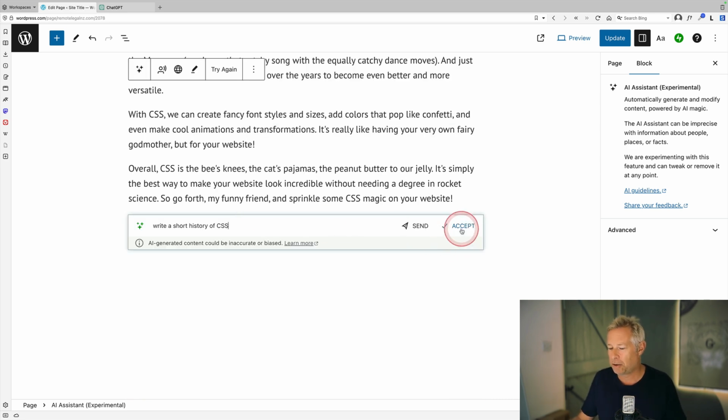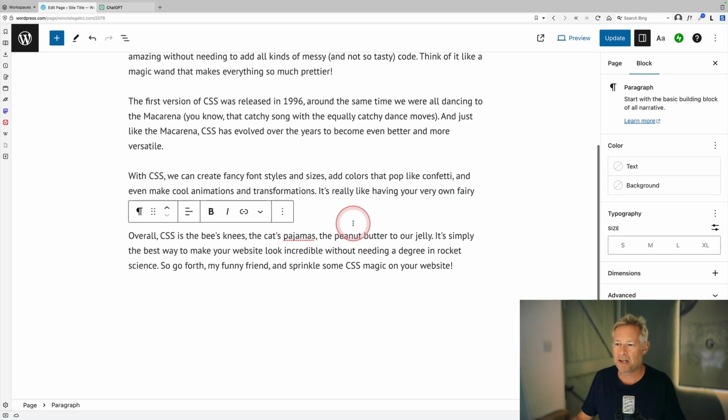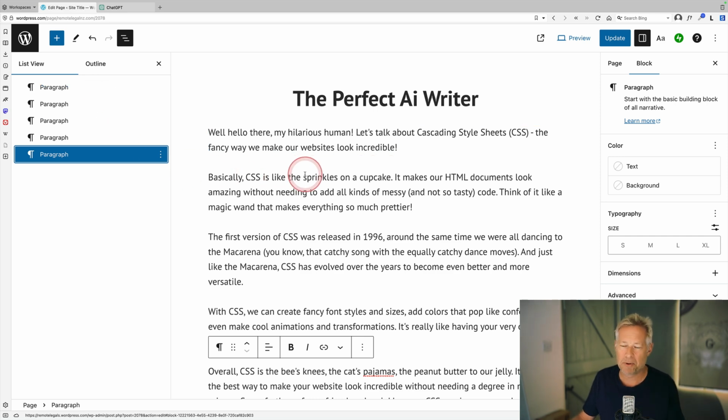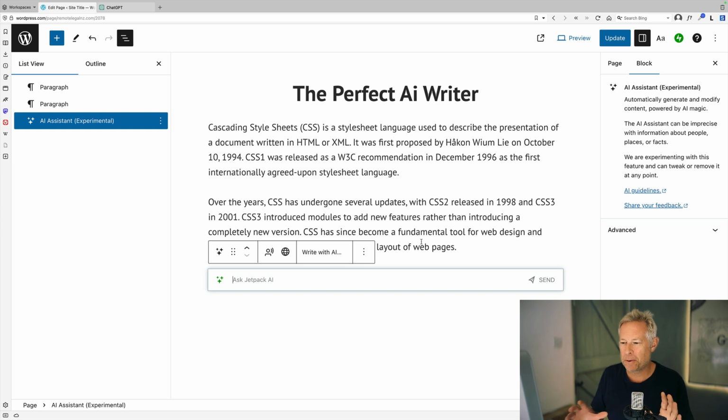Now you can see I can choose to accept this, which I'm happy with. I accept it. As soon as you do that, it gets transformed into native blocks, native Gutenberg blocks. And now we can do all the block type things that we want to. Let me show you a few other cool features as well.